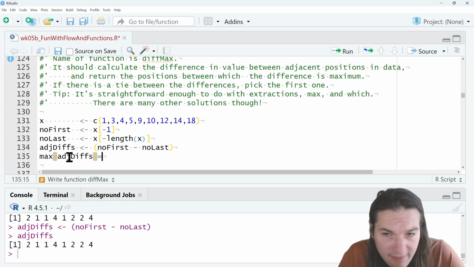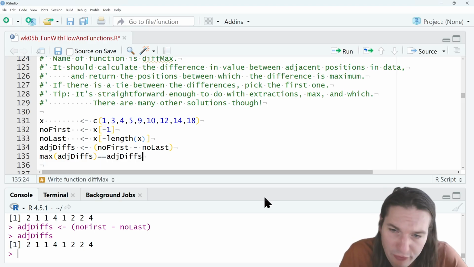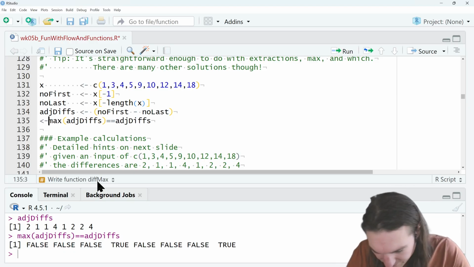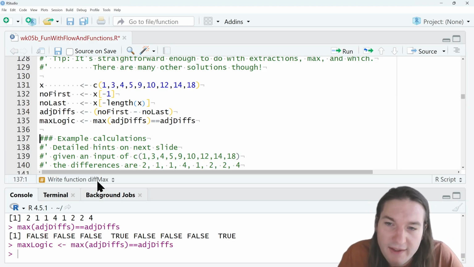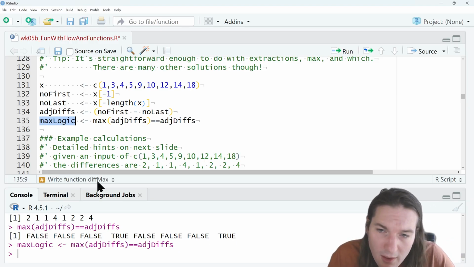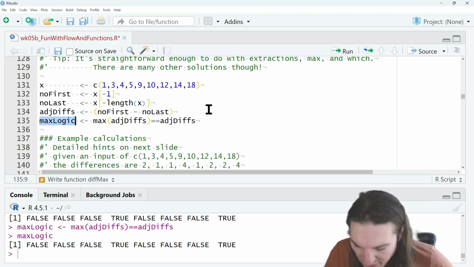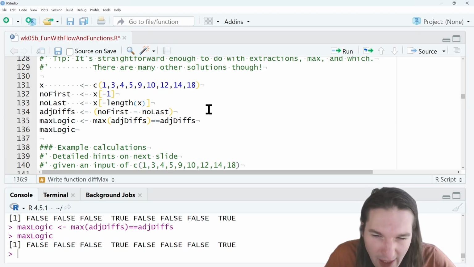And to then check whether the value is the maximum value, I can just do equals adjacent diffs. Now I can split those into two separate steps, but in the end, this is saying, I don't know, max logic. I think that's an easy enough name to understand. So true or false, is it the maximum value?